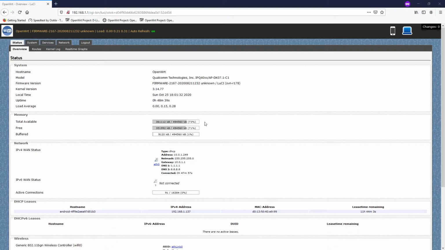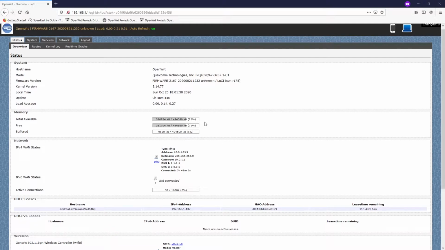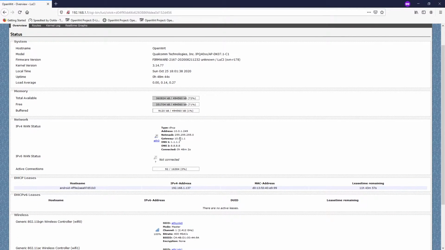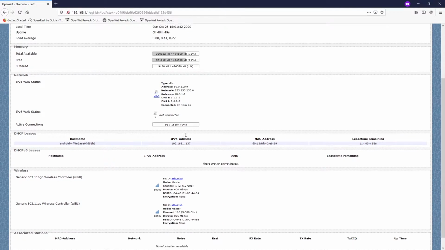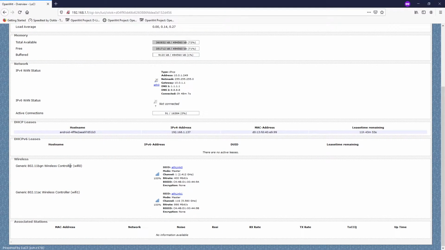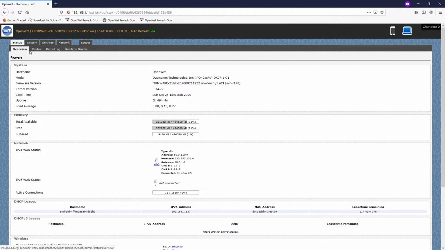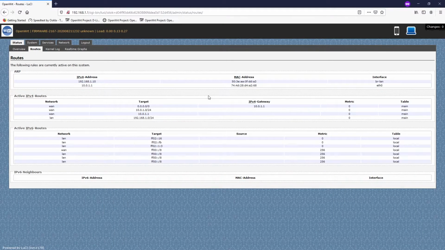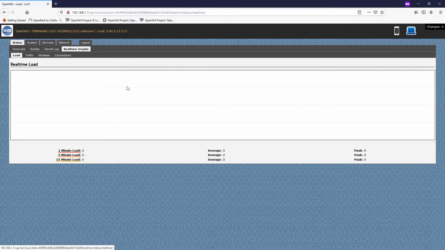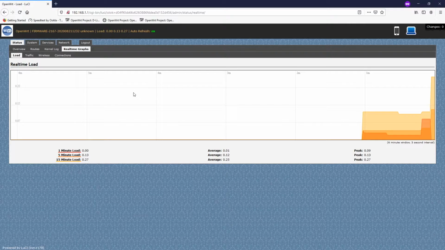So let's take a look and see what we have. We have 512 MB of RAM, right? The network is up and running in DHCP mode, right? That's good. And we have 2 wireless controllers, Wi-Fi 0 and Wi-Fi 1, one is 2.4 GHz and one is 5 GHz, right? So this is an overview and let's navigate to the routes, right? So just the normal ones, LAN routing, kernel log, real-time graphs. Even though this is an old version of OpenWRT, we still have some of the basic information.